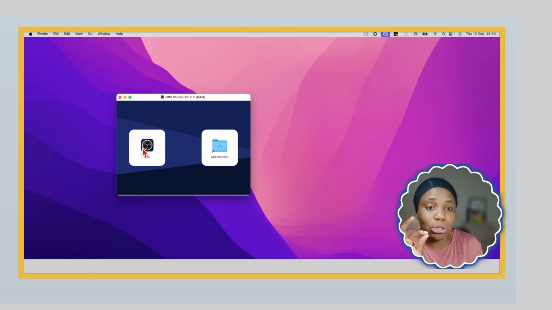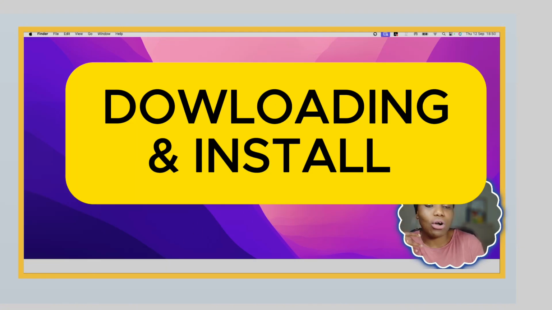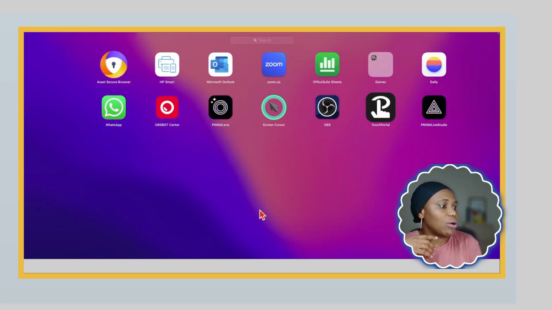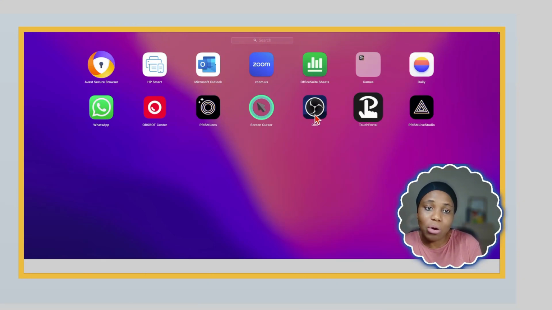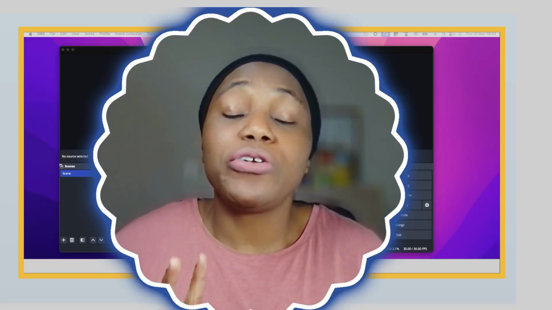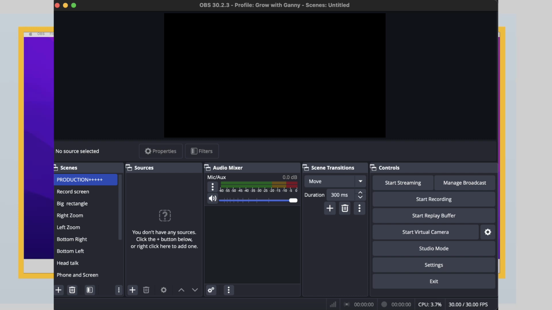But as a Mac user, what you just do is drag your OBS and put it inside the Applications folder. It will automatically install for you. Once you have installed it, you go to your applications and click on it. Then you look for OBS, you can see my OBS here. Then you click on it to open it. When you open up OBS for the first time, it's going to welcome you with this type of interface that you are seeing.